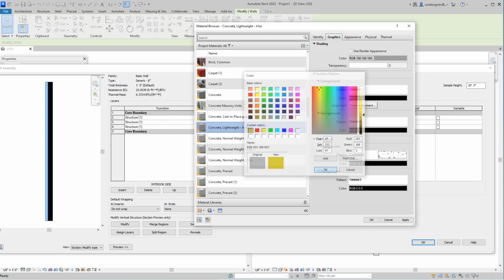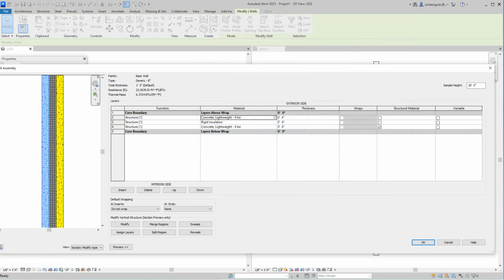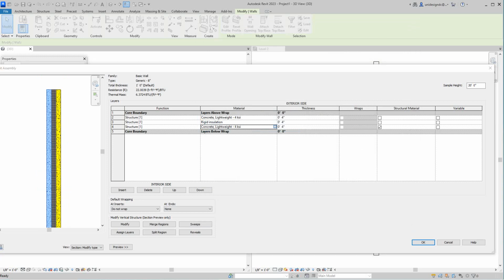I'm going to say OK here, and I'm going to apply it. And OK. So see, that's the color. And now we can grab this one here on the back side.